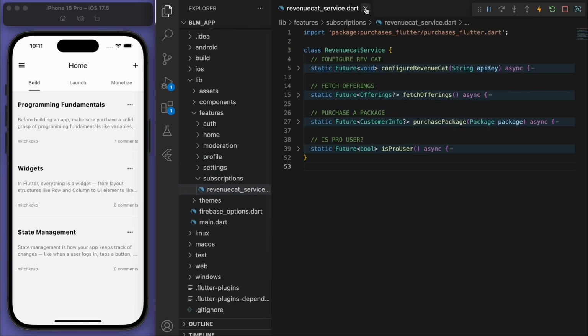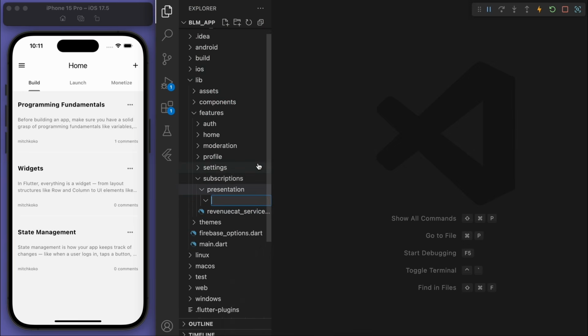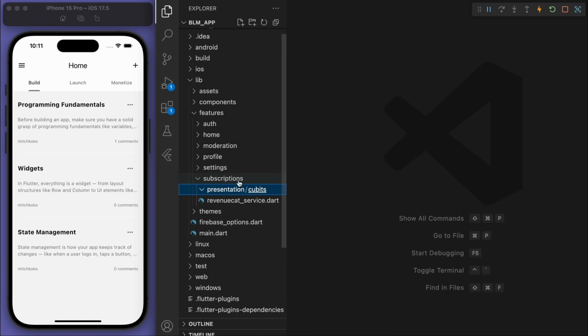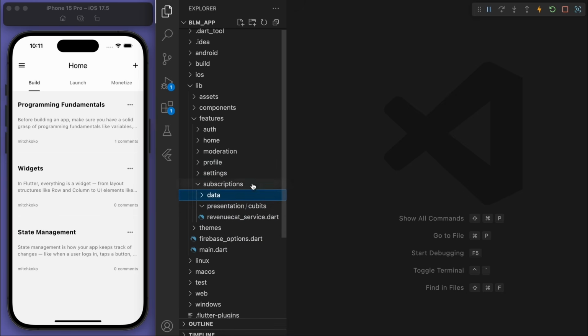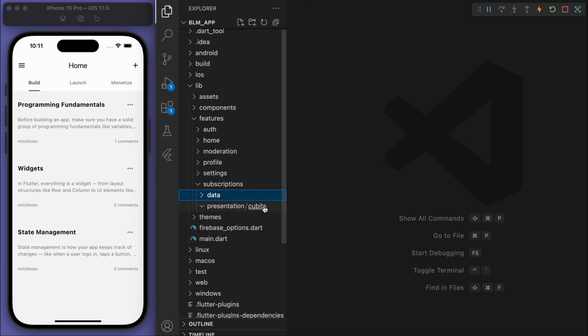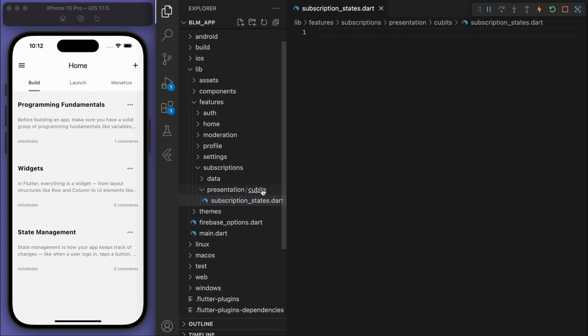Now I'm going to create a new folder here for our different layers, right? We've got the presentation layer, and let's create our Cubit. And let's actually create a data layer as well and just drag our RevenueCat service into that folder. And let's create the subscription states and the subscription Cubit.